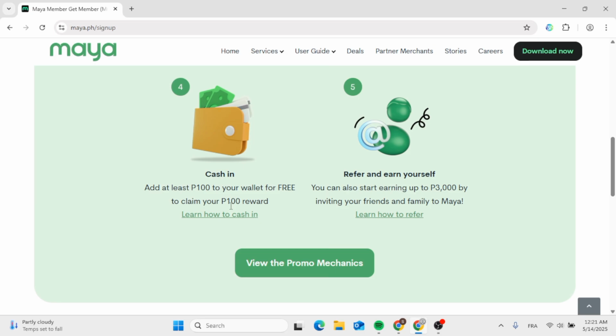Then return and earn yourself. You can also start earning up to 3000 P by inviting your friends and family to Maya. So this was an easy and quick process.